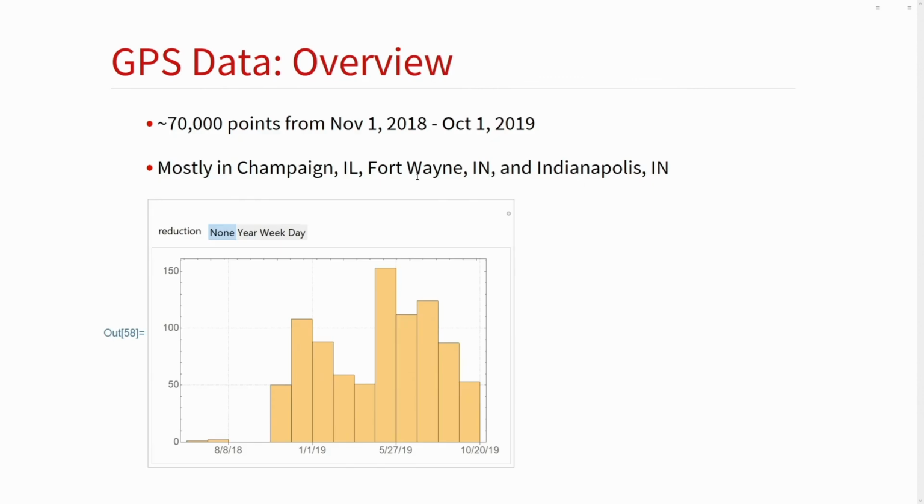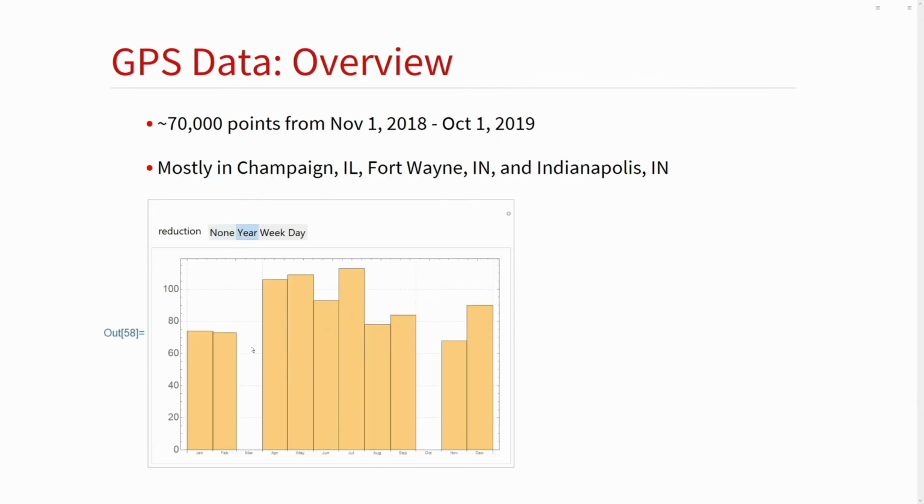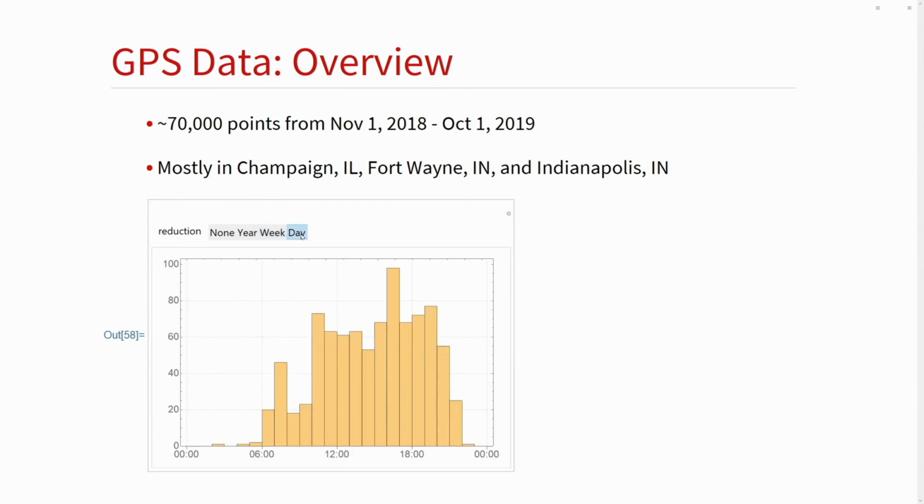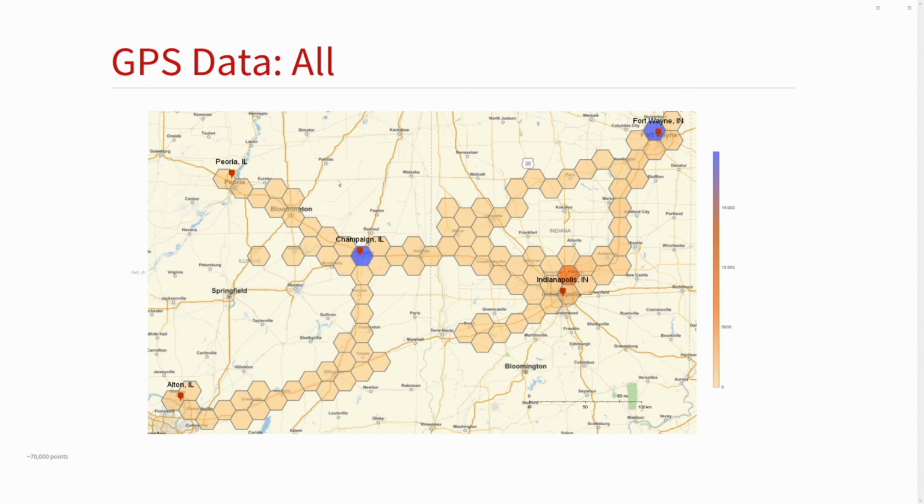So, I guess I should show a little more of this. There are some gaps here when I was experimenting with things. It looks like most of my trips are on the weekend as opposed to during the week, which is a nice time distribution as well. If you look at all of the data, where I've been, this is kind of where it is, to give you an idea.